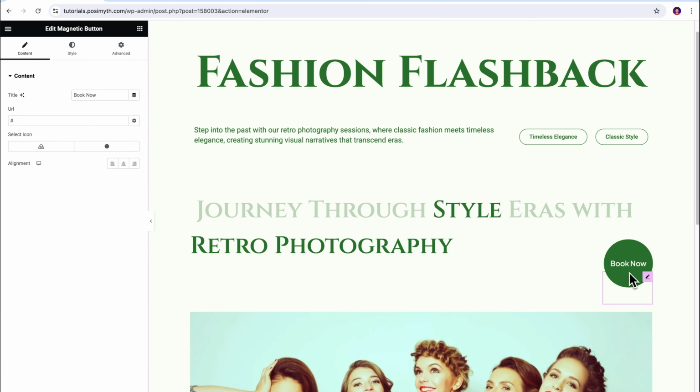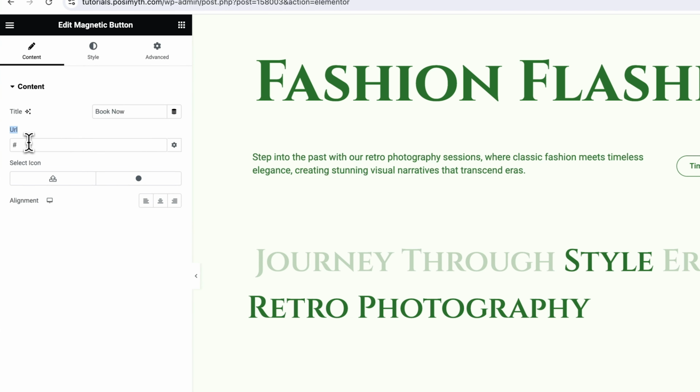That's it. Also down here you can utilize this URL section by adding a link to your form. This way whenever a visitor clicks on the button, they will be directed to a form where you can collect their information, allowing you to easily connect with potential clients for your services.